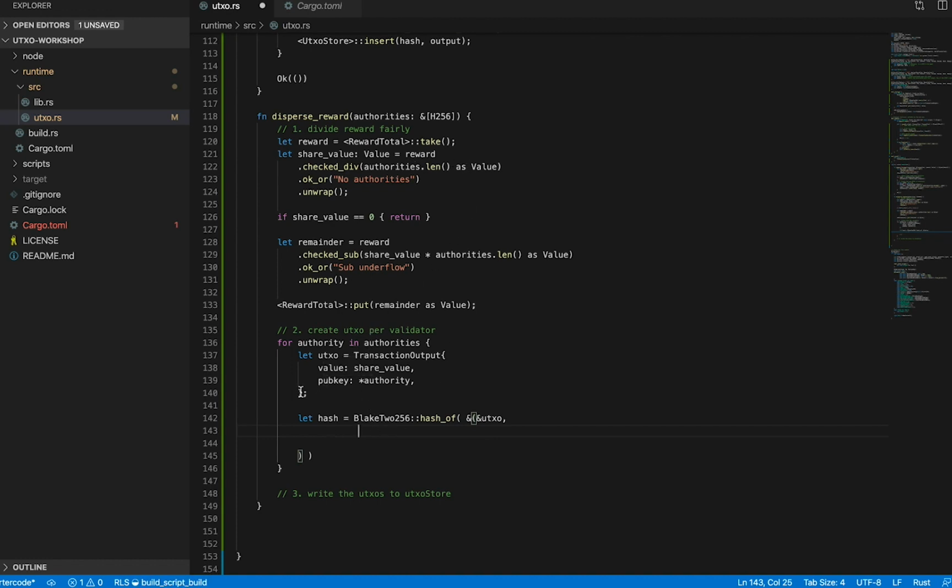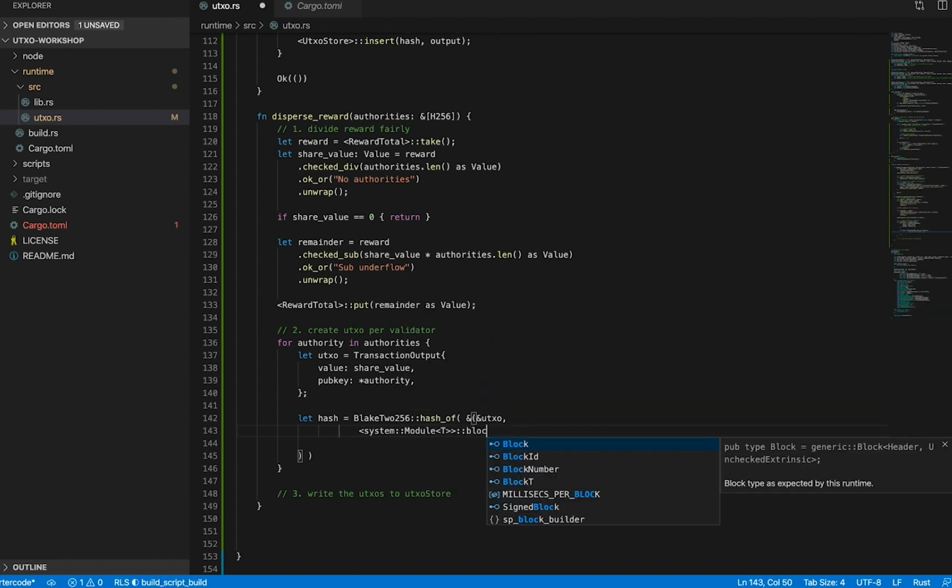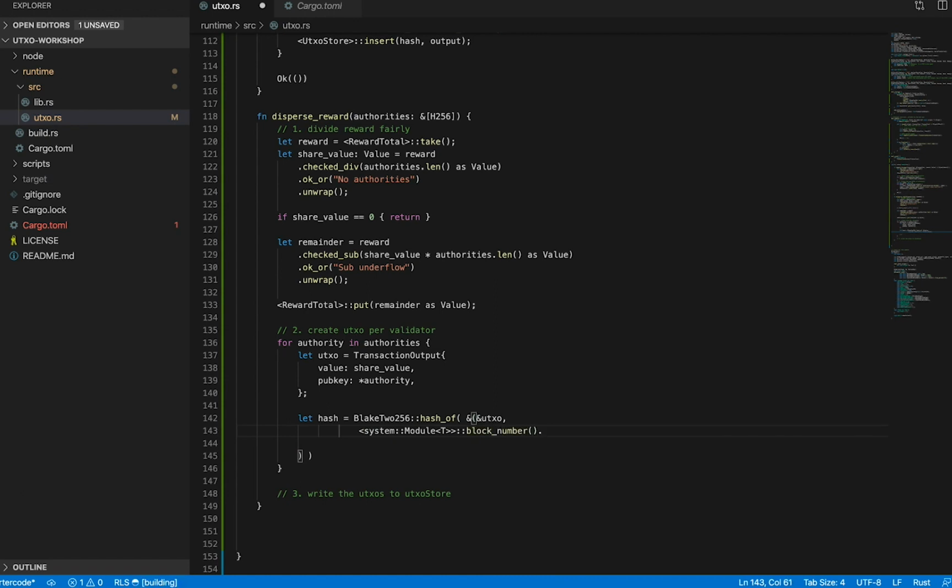Now, it's unlikely that there will be duplicate validators with the same public key in every block's validator rotation. If so, we have more fundamental consensus problems to deal with here. Okay, so to get the block number, you can go ahead and reach into your system module using a function called block_number, and we want to convert it into the type that's expected here. So saturated_into u64.